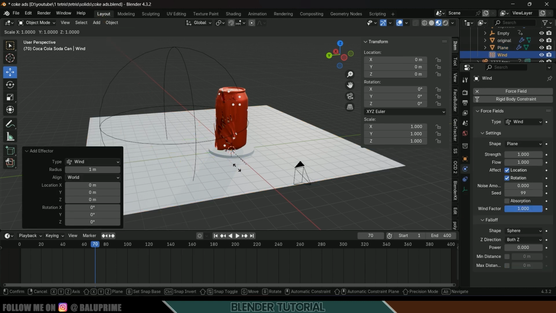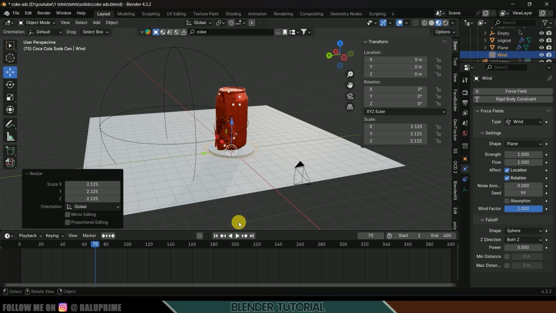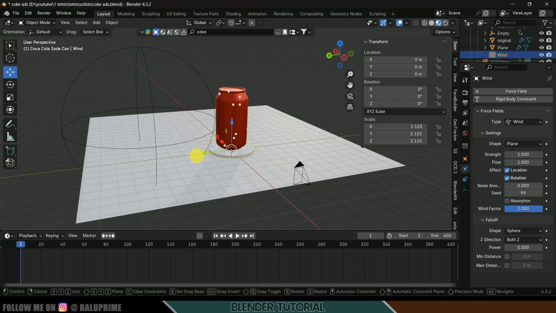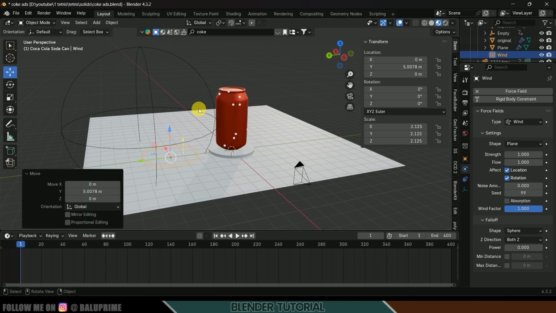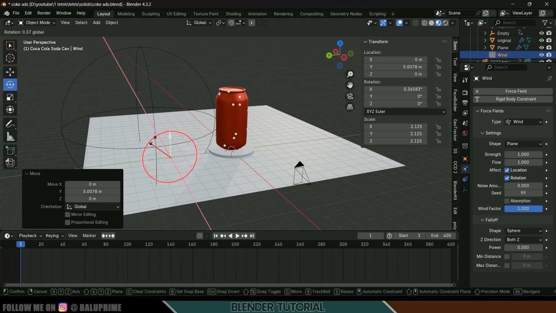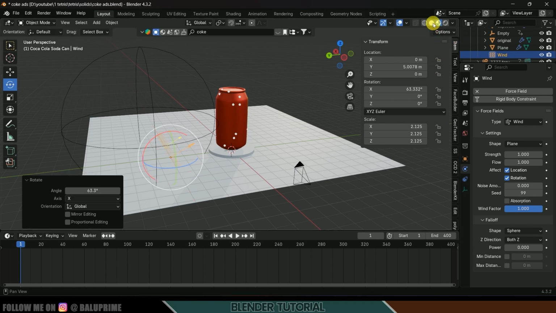Let's bring this wind here. We want these pieces to flow in this way. So let's rotate this wind here like this. Then let's change this to object mode.